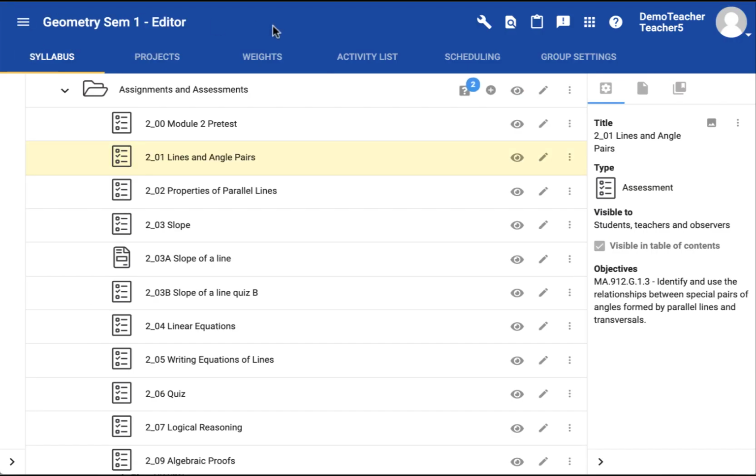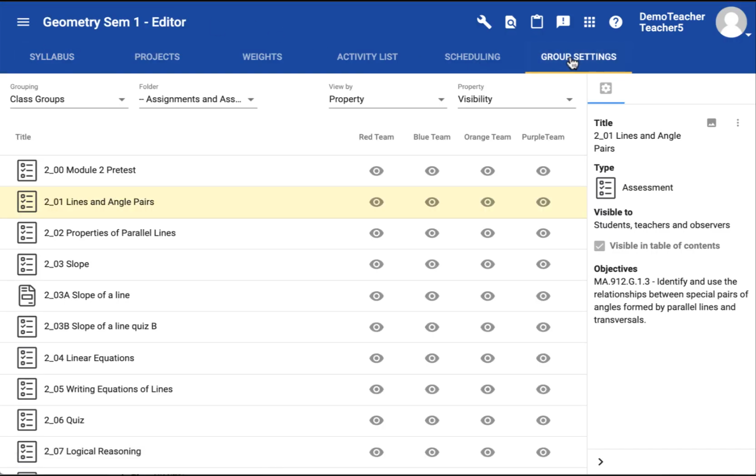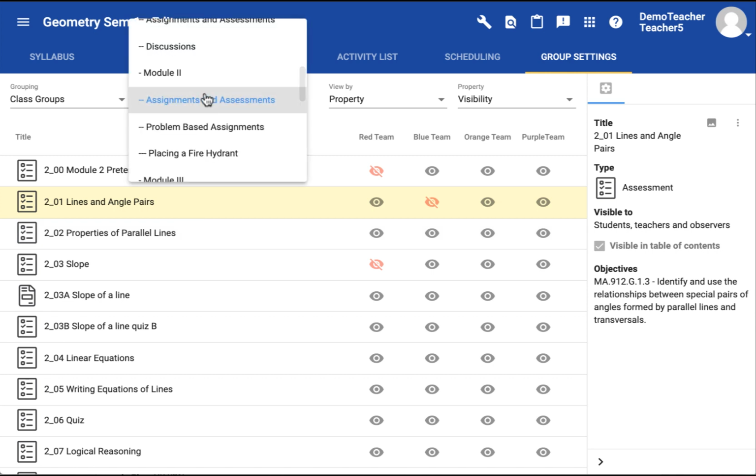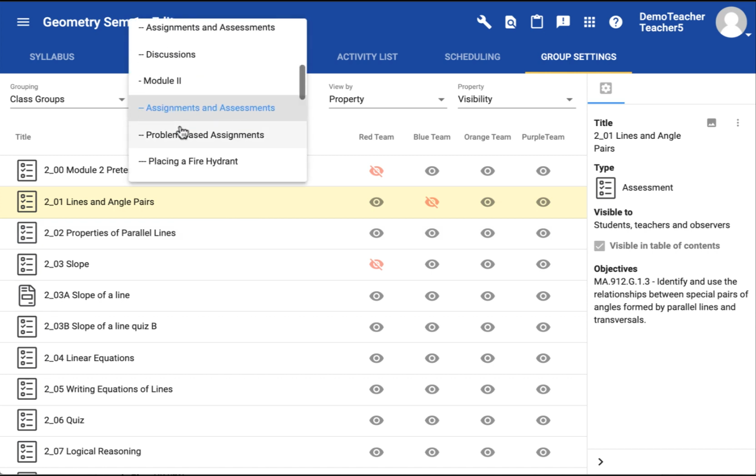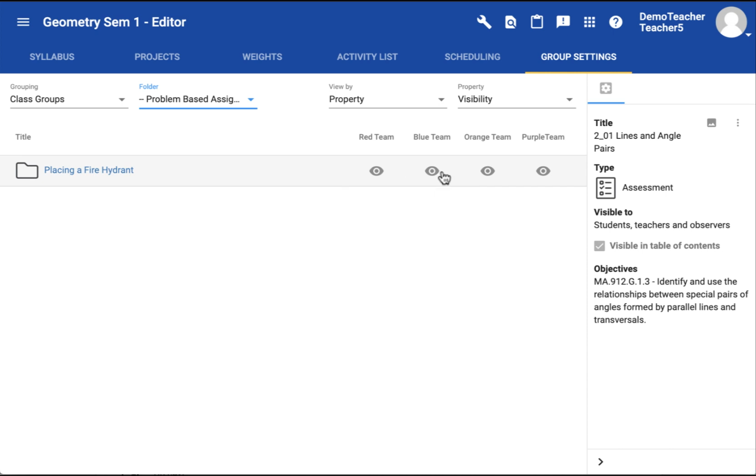When I'm done, I can also go to the Group Settings tab here in the editor, and I can choose which content I want my groups to see. I could very easily turn on and off content based on my groups. I can filter my folders very quickly to find the content I want to filter by group.